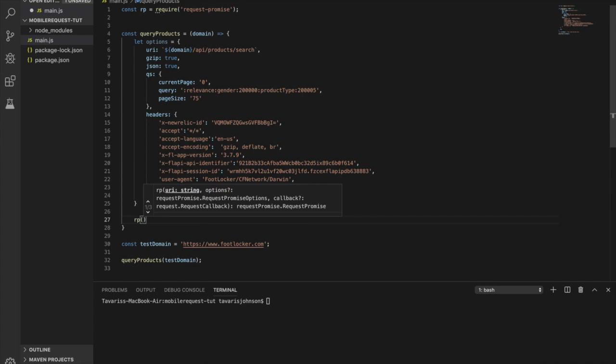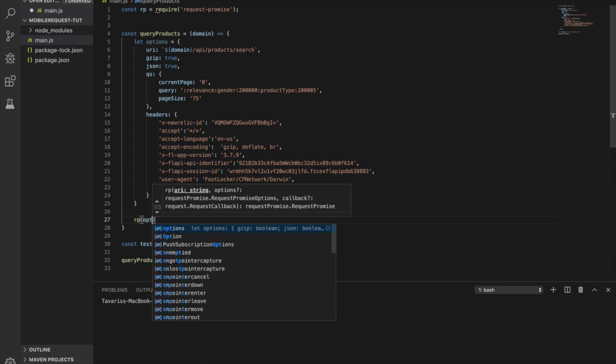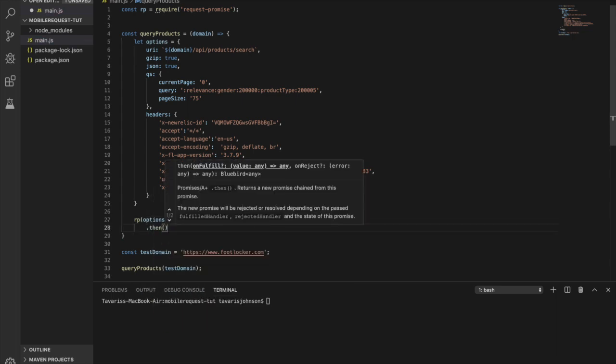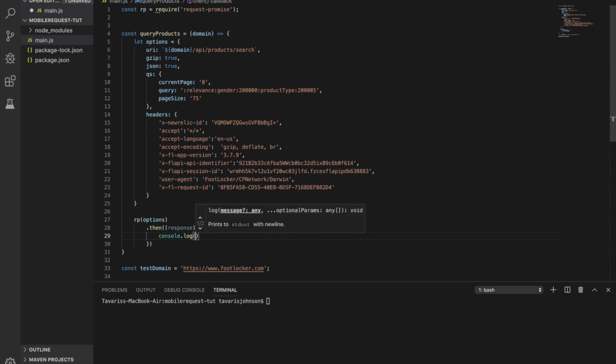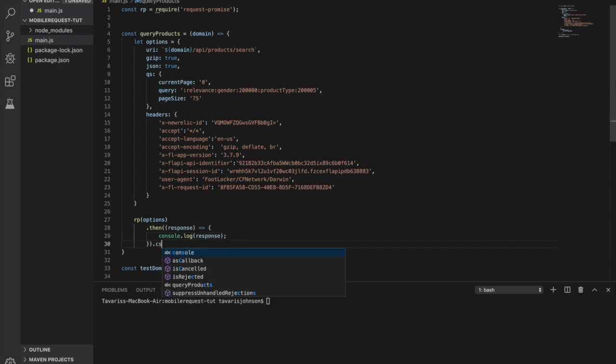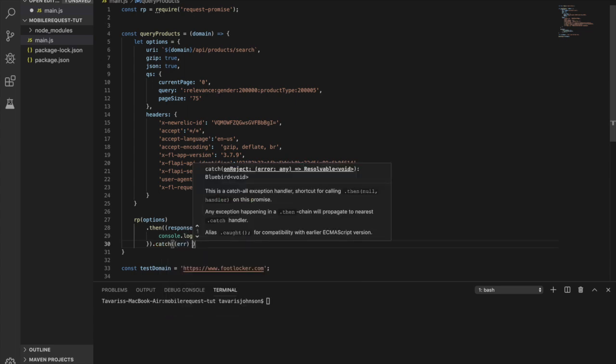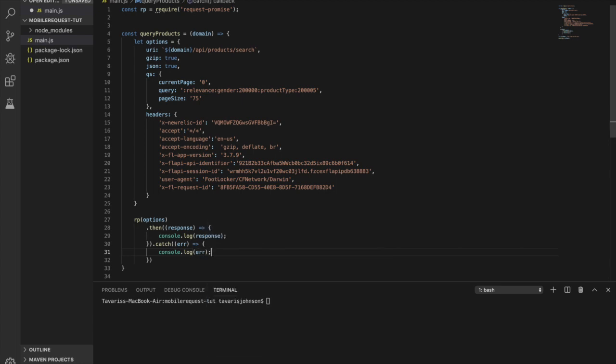So what you want to do is outside of the options variable, you want to put the command rp, and then set a parentheses, and then go ahead and insert the options variable as the argument. And since we're using request-promise, every request is a promise essentially, and every promise comes standard with another promise as the return value, and so you can call .then on the RP when you call RP options, and then within .then you just want to put your response, and then we're just gonna log that to the console, and then in the case of any errors, we want to use a .catch after the .then, and then pass in an error as the argument, and then just log that to the console as well.